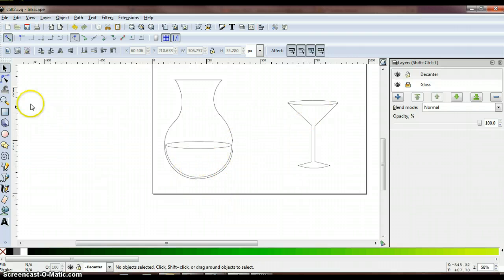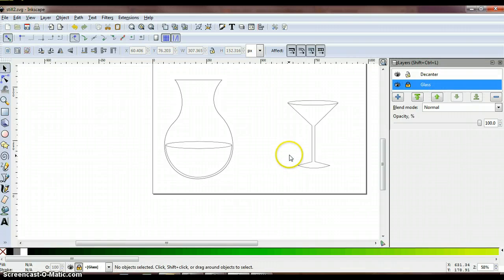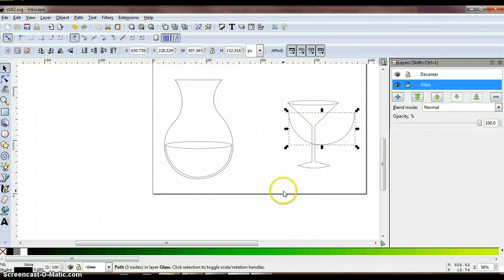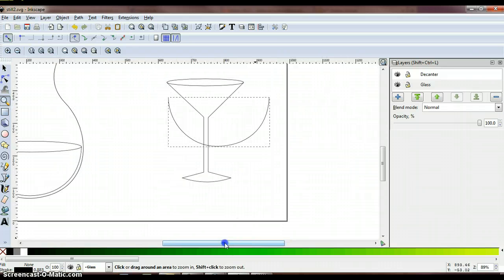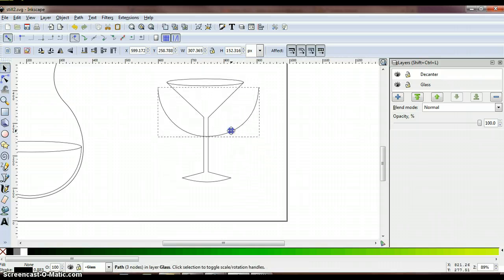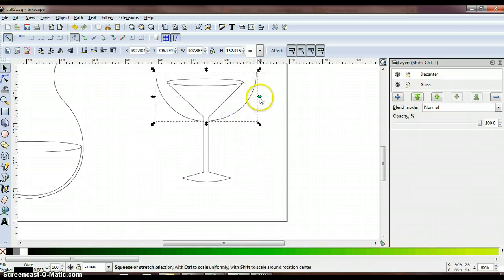Now that we have liquid in our decanter, we're going to add some liquid to our glass here. An easy way to do this, instead of starting from scratch, is to copy the arc of the liquid in my decanter. Then I'm going to move to my glass layer, unlock my glass layer first of all so I can make some changes to it, and then press Control V to paste it near my glass. So I'm going to zoom in, and now I'm going to make some adjustments with this arc to get it to fit properly in my glass.